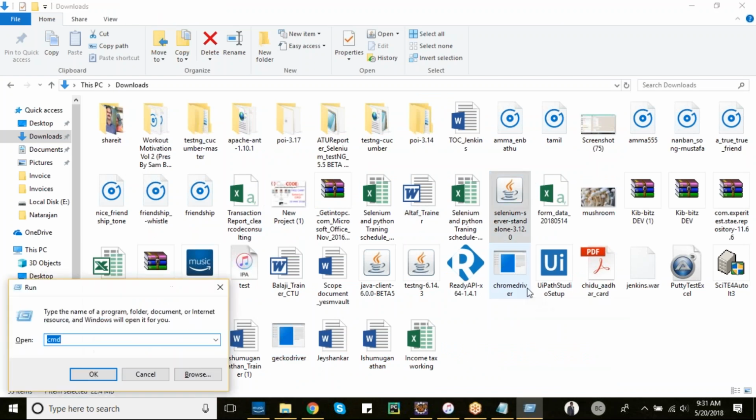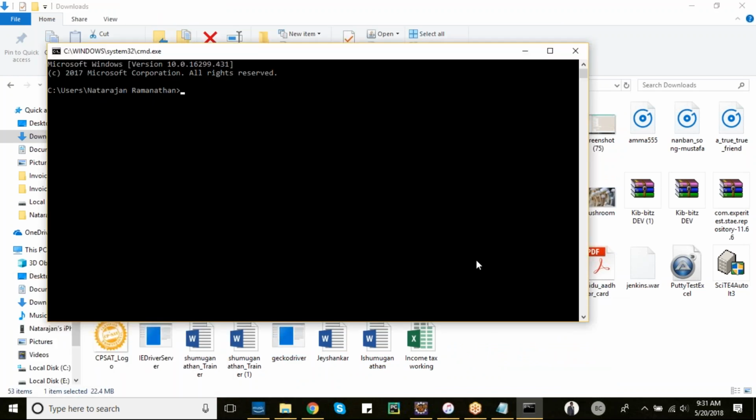So I'll get on to my command prompt or terminal based on whichever operating system you're into. Just navigate onto the location where it is going to be available and you can put in the command java -jar selenium-server-standalone-3.12.0.jar -role hub. So normally in your grid there are two roles, hub and node. Hub has all the main code, nodes are where the execution happens.